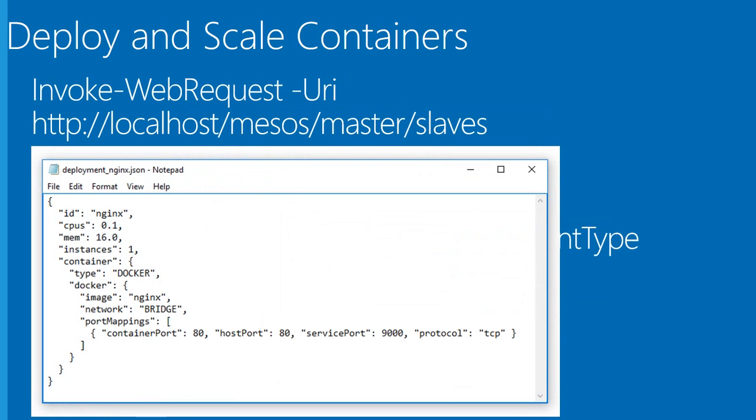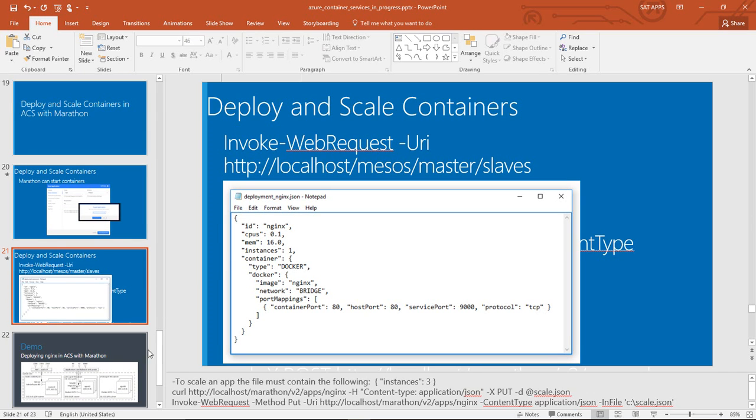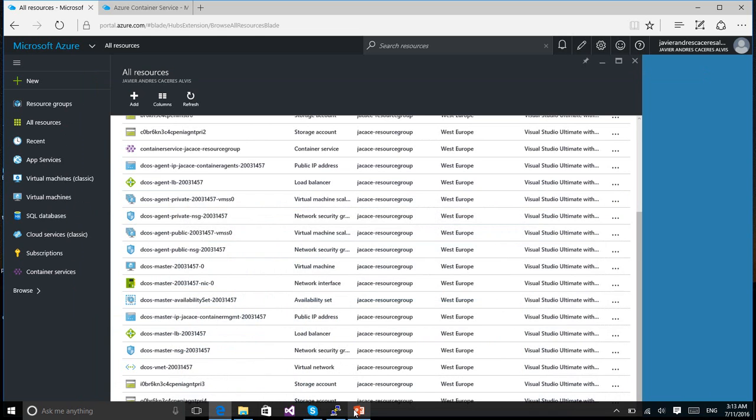But you also have the option to deploy containers and scale using the command line tools. So let's go for the demonstration. By the way, if you use the command line tools, then you have to provide a template like this, a definition like this, and this is where you are specifying your base image and so on. So let's see this working.